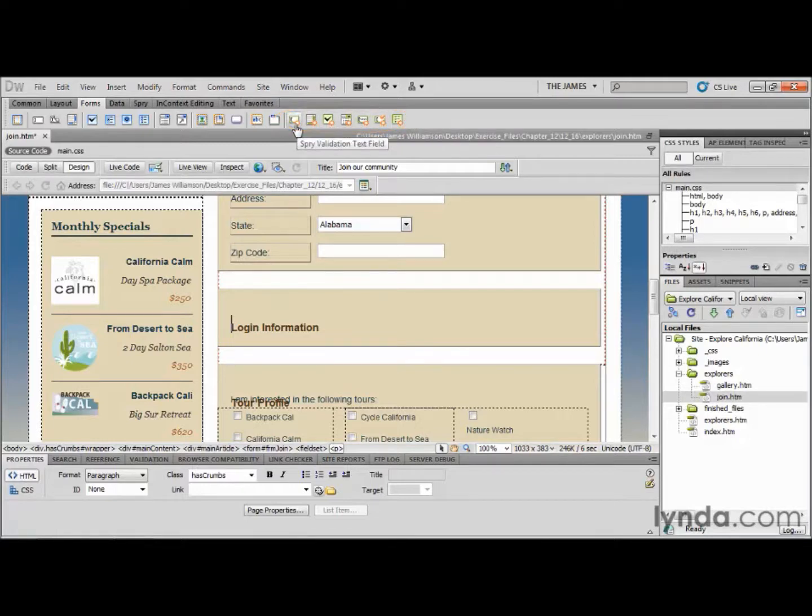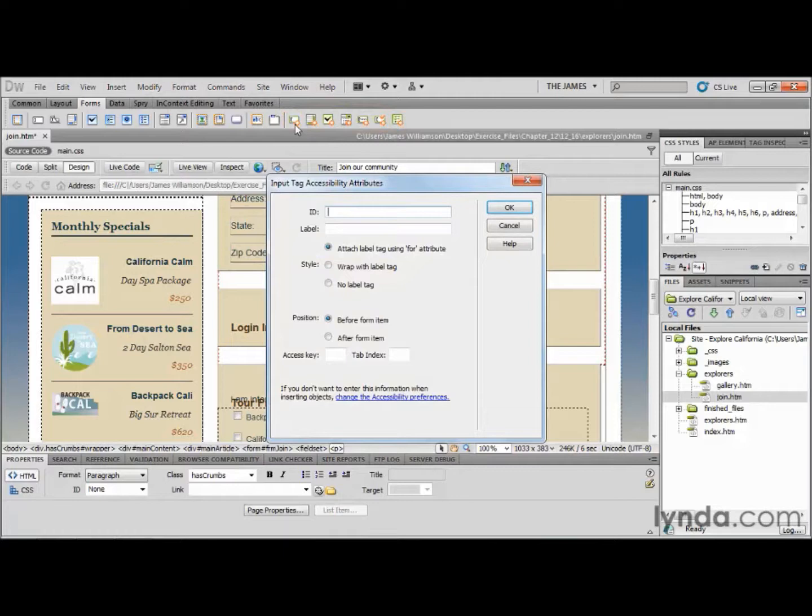The first one we're going to use is a Spry validation text field. I'm going to go ahead and click to add that, and you're going to see the input tag accessibility attributes come up just as you would with any other form element. And that's one of the most popular misconceptions that I want to go ahead and get rid of right here. Some people are under the mistaken impression that a Spry validation form widget is unlike your other form elements. It's not. It is a form element. The only thing that's different is there's a little bit of code wrapped around it that helps the JavaScript know what to do with that specific form element.